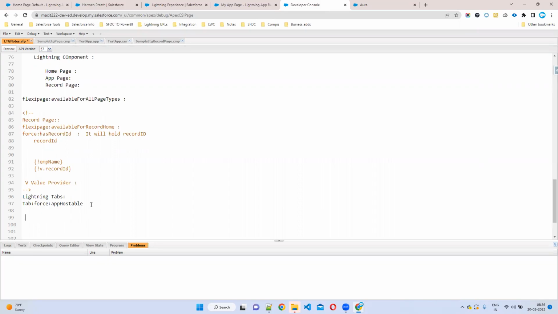Then, in case you want to use your component in a quick action, madam, which interface do you have to use? force:lightningQuickAction. For quick action, you will get force:lightningQuickAction, while force:appHostable is for tabs and flexipage is for pages. Understand? Okay. Yes.